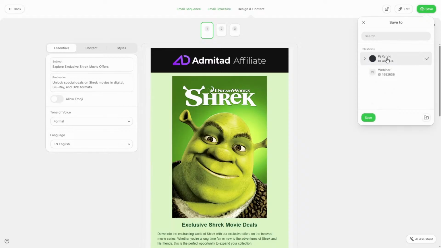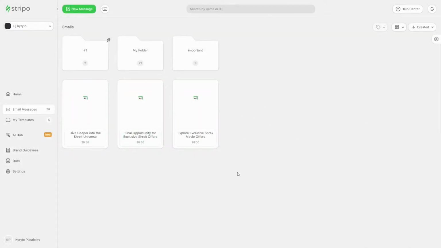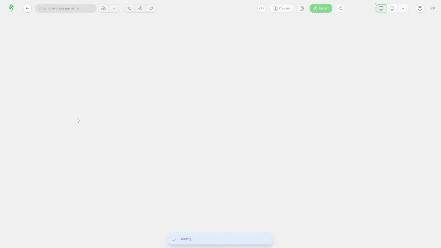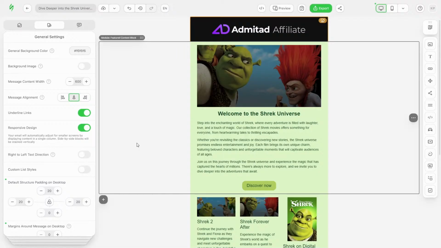So let's save this email to my project, and now we can see 3 templates were saved in my project. And let's open one of them. I will pick the first one. As you can see, based on the link we provided in the request, iHub generated the entire template for us using the image from this website.